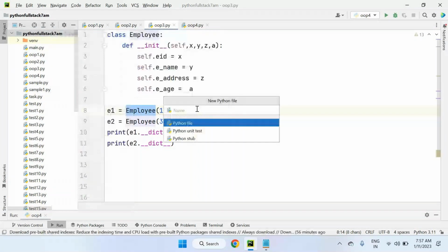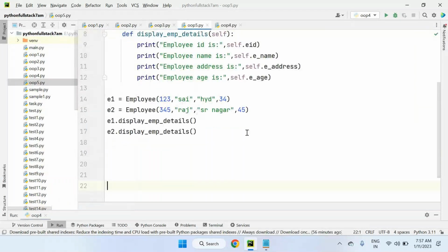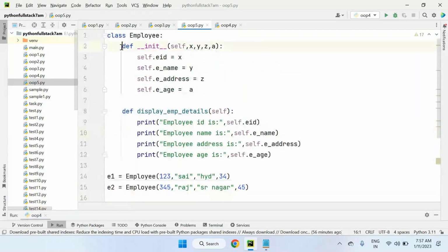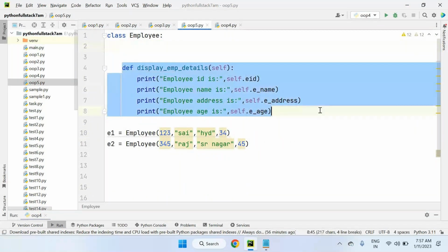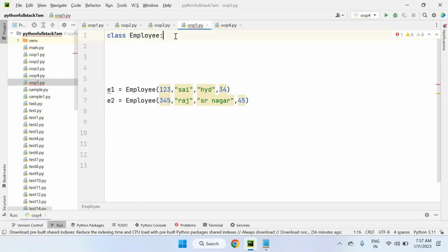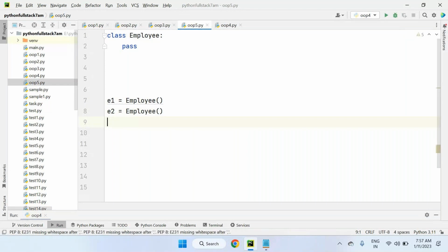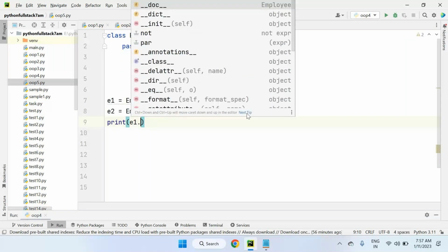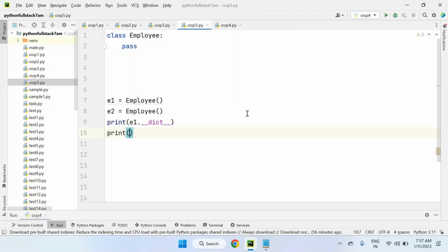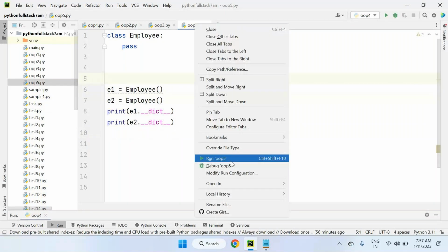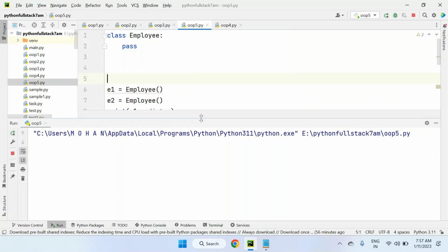Just a moment. Object Oriented Programming 5, we have a class. Now there is no constructor available, but we are creating an object here. Right now there is no data in this as I'm taking no constructor. Let's try with this. What is there in the dictionary? I'm taking e1.__dict__ and printing e2.__dict__ here. We don't have any constructor in Object Oriented Programming 5, but we try to run this. Now we got an empty dictionary for e2. That means a constructor is there, but there are no values.